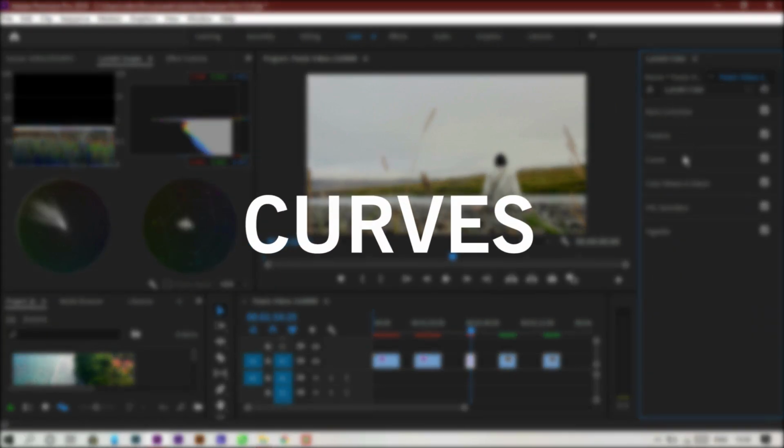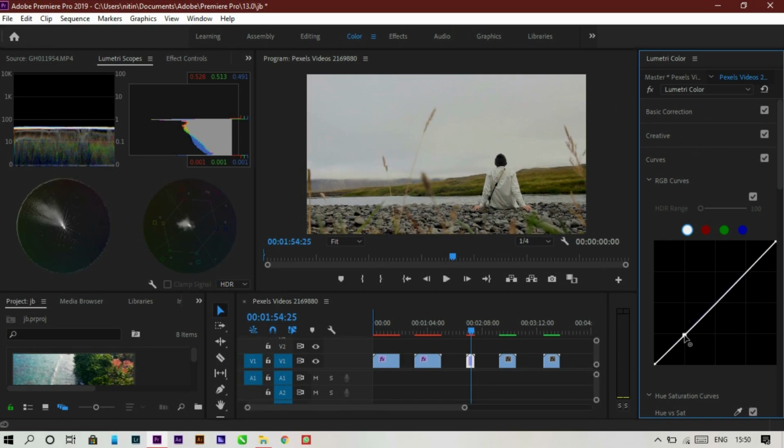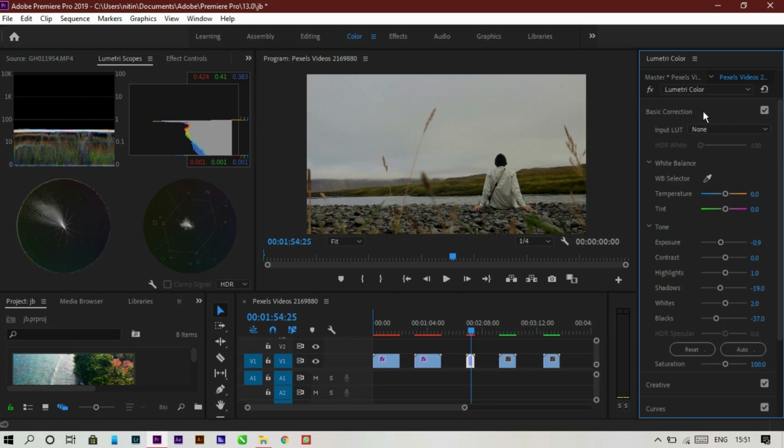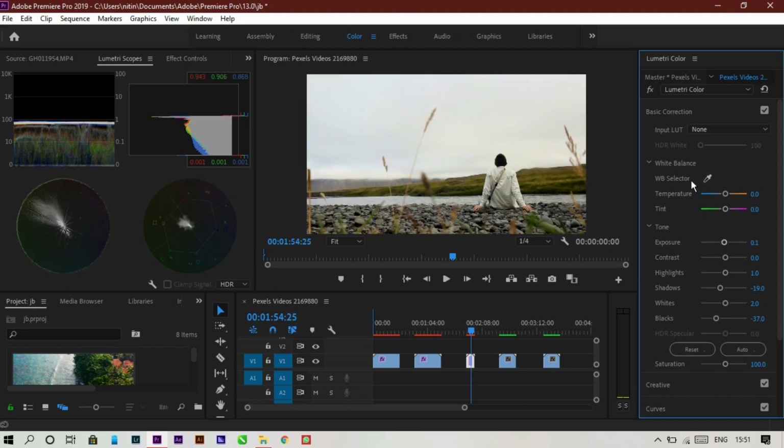Now we go to the curves. In this clip we will talk about curves. If you decrease the curve, you can see the picture is going darker because we decreased the shadows, and that's why I generally don't use Auto, because it doesn't know what we have to do next.